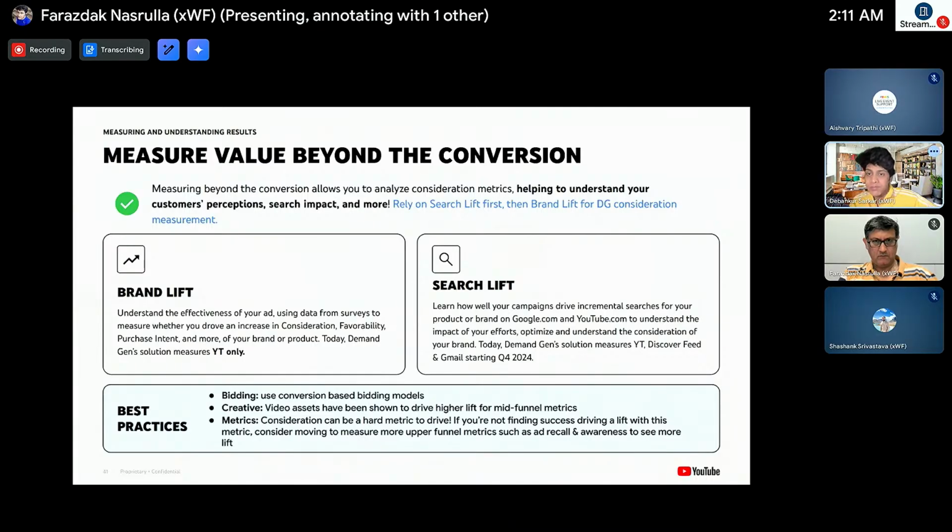For search lift, this is about how your campaigns impact actual searches for the products or brand on Google or YouTube. It answers questions like, did seeing our ad make someone go and search for us in the search bar, right? This is a fantastic way to see if you are sparking genuine interest and driving consideration. And again, this is currently focused on YouTube, Gmail, and Discovery feed in Demand Gen. And just to explain, why are these studies and metrics so important?